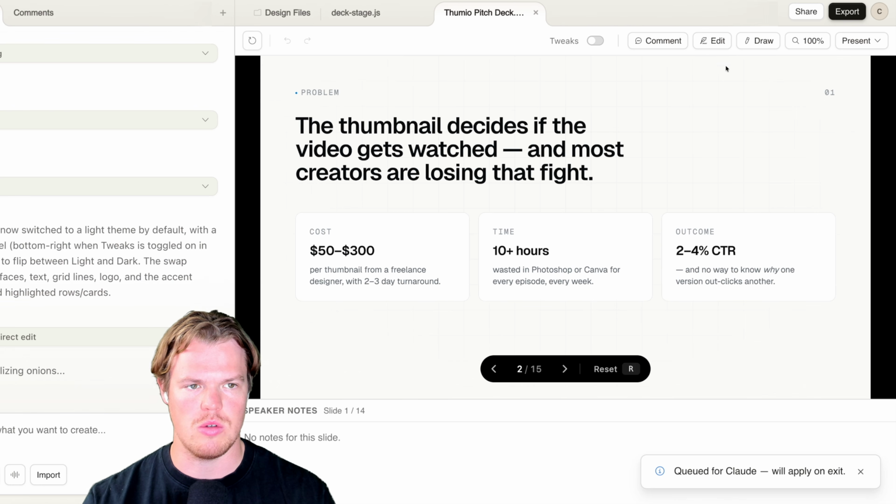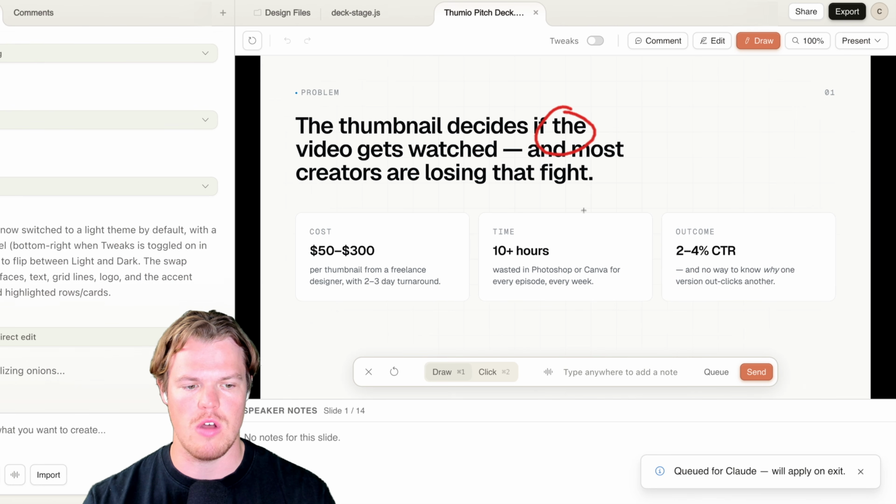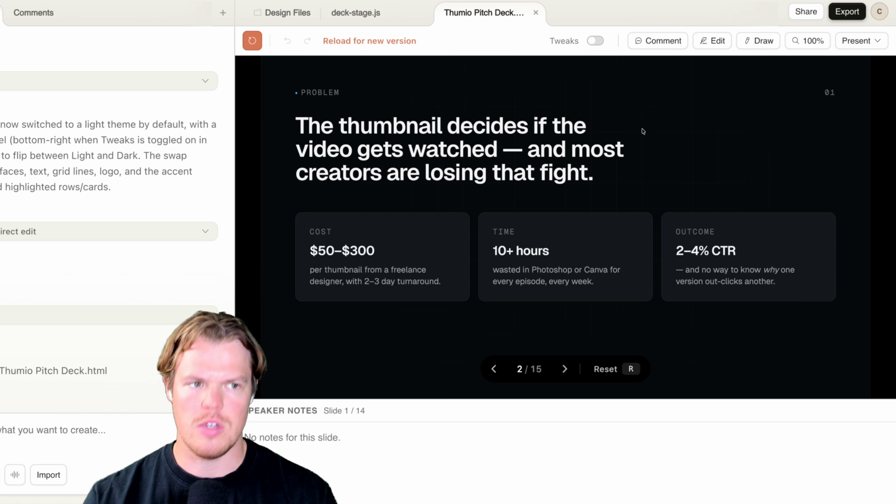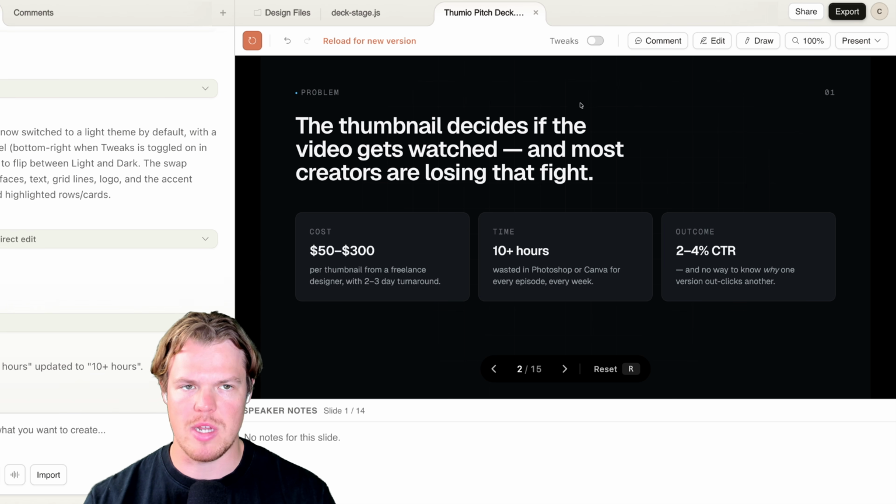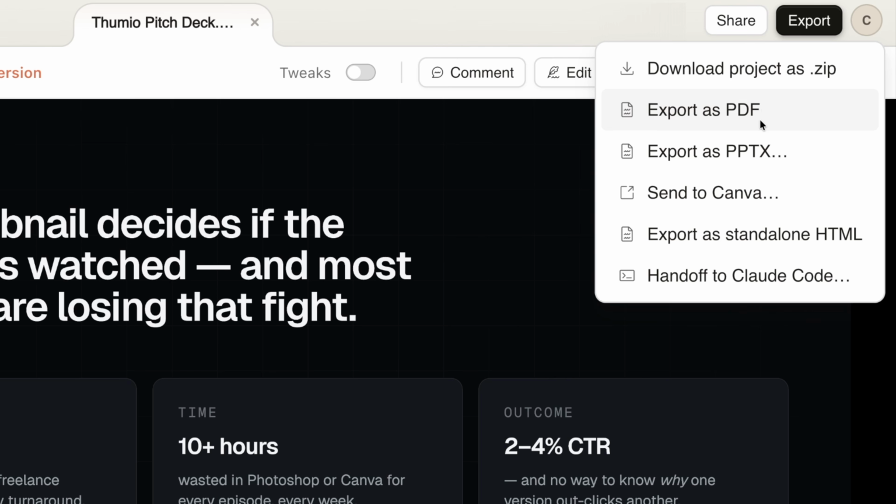And then you have nice little stuff like you could draw on it, remove this or whatever you want to do, right? This is pretty cool. And once you're satisfied with your pitch deck, you can hit export here: PDF, PowerPoint, Canva, the code.